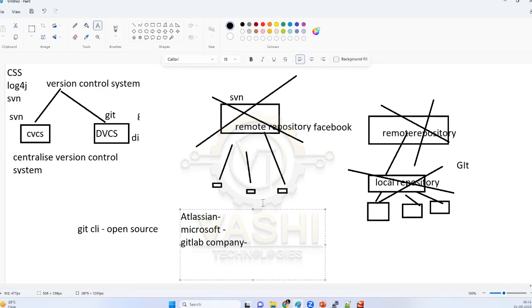So the Atlassian company created their own Git. The Git is called Bitbucket. This is released as a GUI. Microsoft also created GitHub. This is also a GUI. And the GitLab company created GitLab. GitLab is also a Git, released as a GUI.